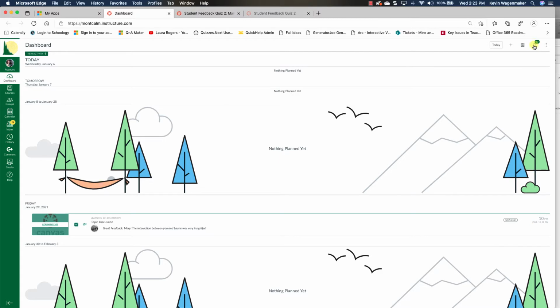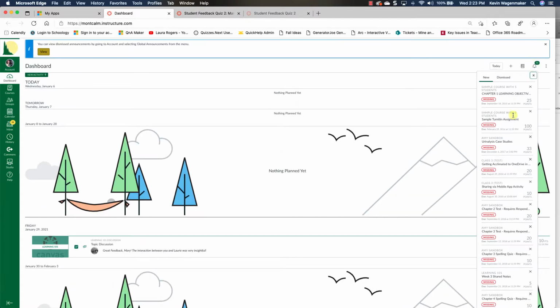We also can still see any of our notifications up here. Click on them and they drop down. Maryland, you're missing a lot of stuff. Got to work on that.